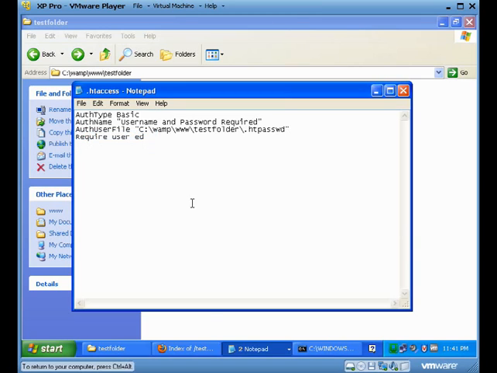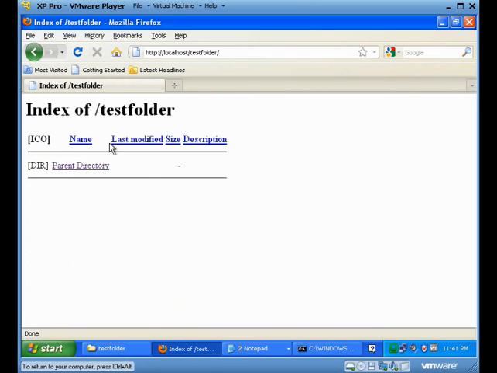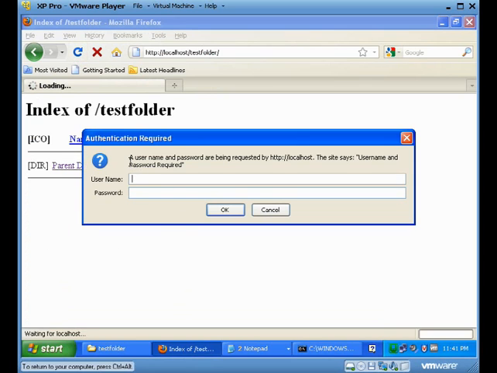So I'll just save this, come back to my test, and I'll reload. So you see a username and password is required. The site says, and here's the part that I put in my quotes, see? Username and password required. If I go Bob and Bob, I log in, but it doesn't let me into the file. So it still says, no, I'm sorry, you're not allowed there.